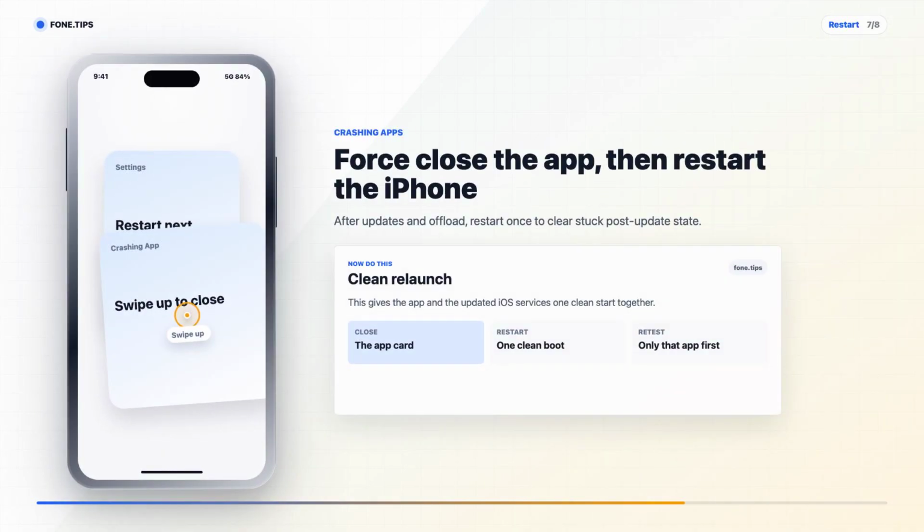Swipe up from the bottom, close the crashing app, then restart the iPhone. Open only that app first and test it before reopening everything else.